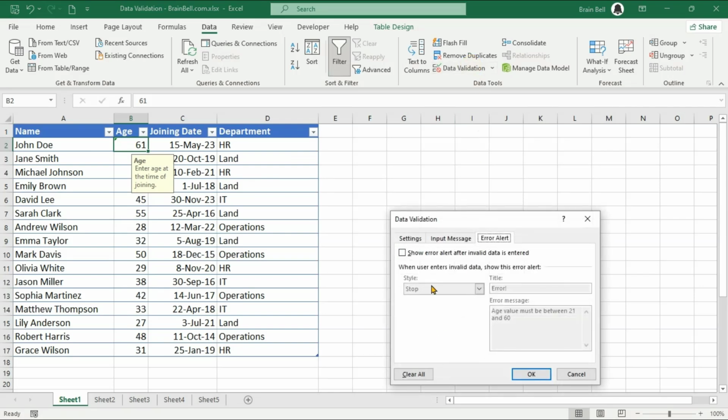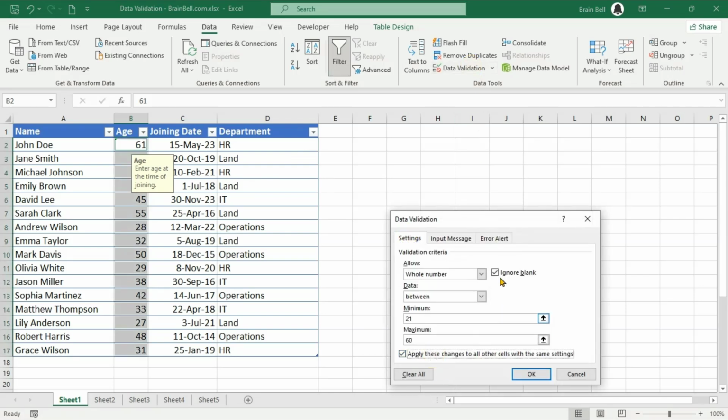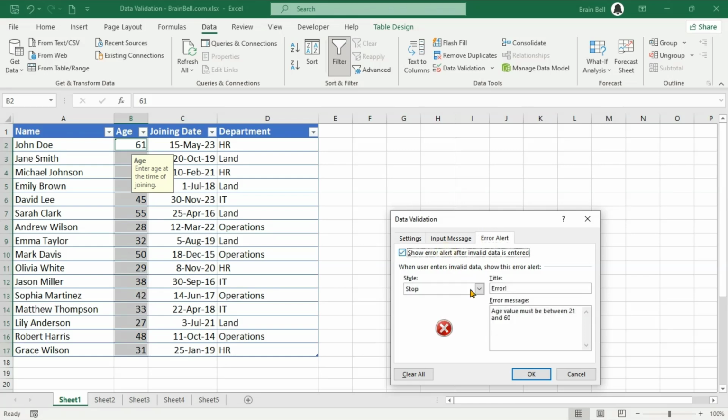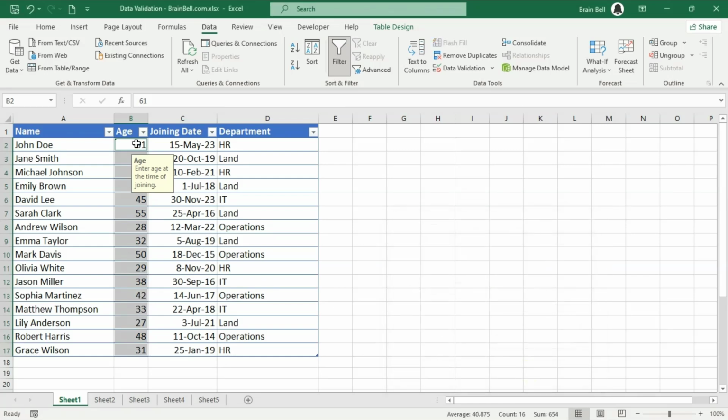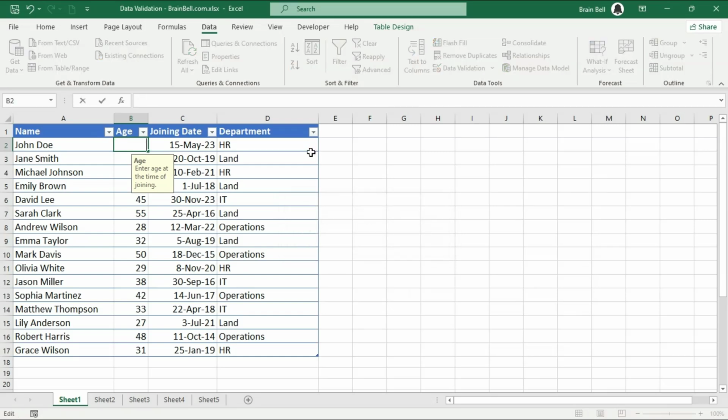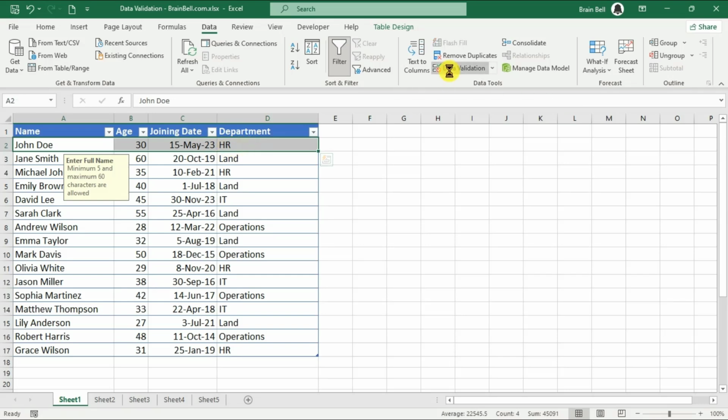To re-enable data validation, simply recheck the Show Error Alert box in the Data Validation dialog. This method works only for a single cell or a range of cells with the same validation rule. If cells have different rules, Excel will erase all rules first before allowing you to modify the error alert settings.